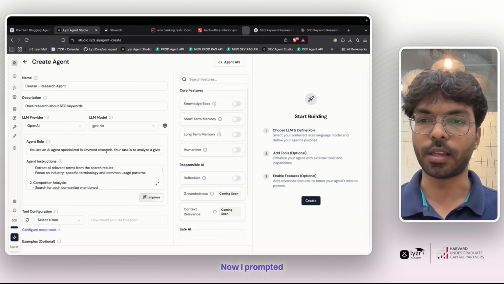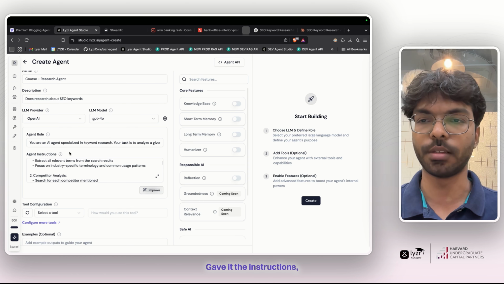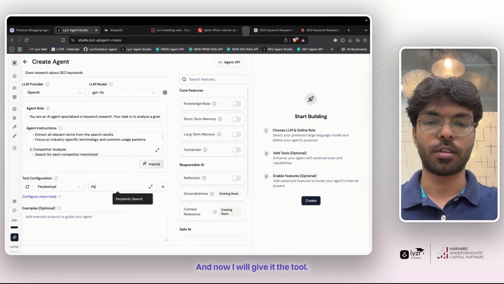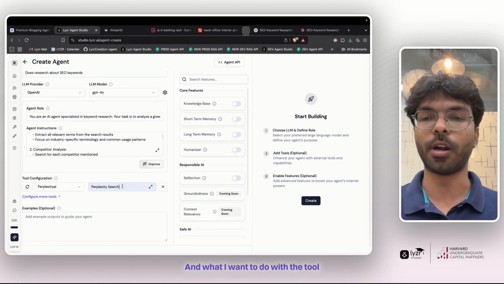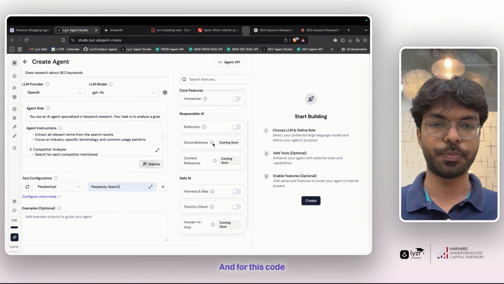Yep. Now I've prompted the way I want it. Given it a role, given it the instructions, what it has to do. And now I will give it the tool. Perplexity search is the tool, and whatever I want to do with the tool is what I'm giving here.